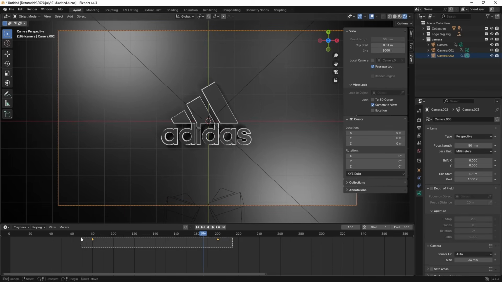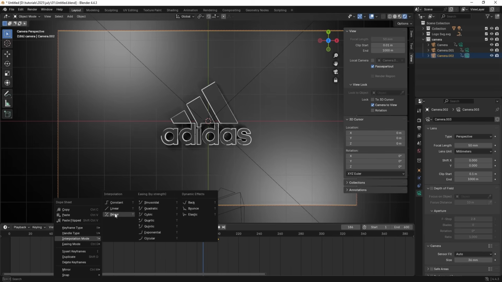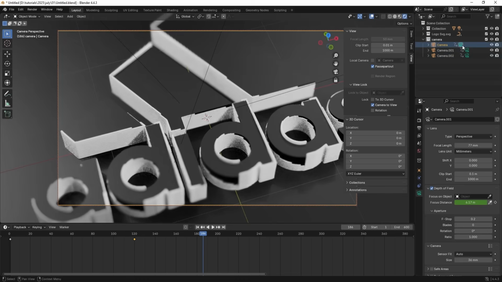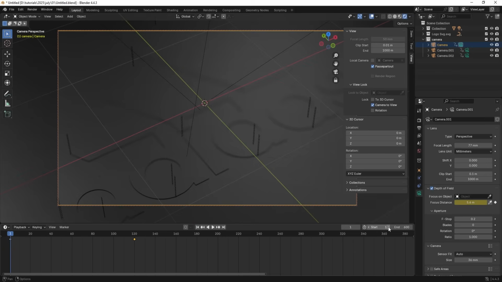Okay, and select those keyframes, right click, interpolation mode and choose linear. Okay, like that. Now let's save this file, and now what we need to do over here is render out this animation. So first let's select this camera over here, go to the start, and for this one I need to render it out from 1 frame to 120 frames. So let's make this start 1 and end frame 120 like this.